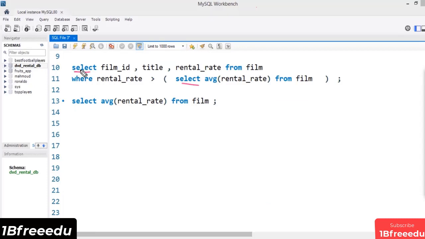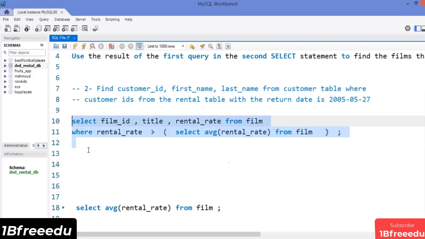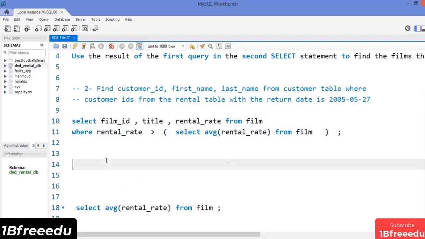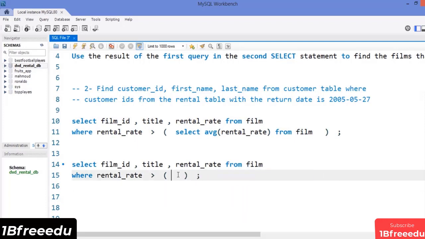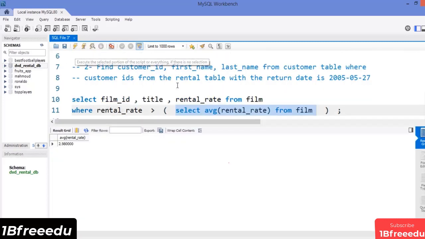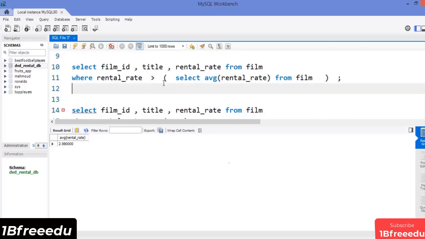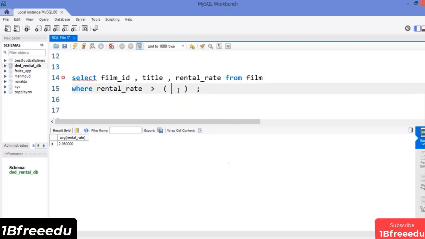Now you can see why the parentheses are important. Without them, we could have generated an error. But why risk an error when you can just copy the final data? Let me show you why. So let's make a copy of this here, and we'll get rid of this clause. We know the real value comes from this statement, so let's run it and see. We can see the result is 2.98, and we'll add it in this query.